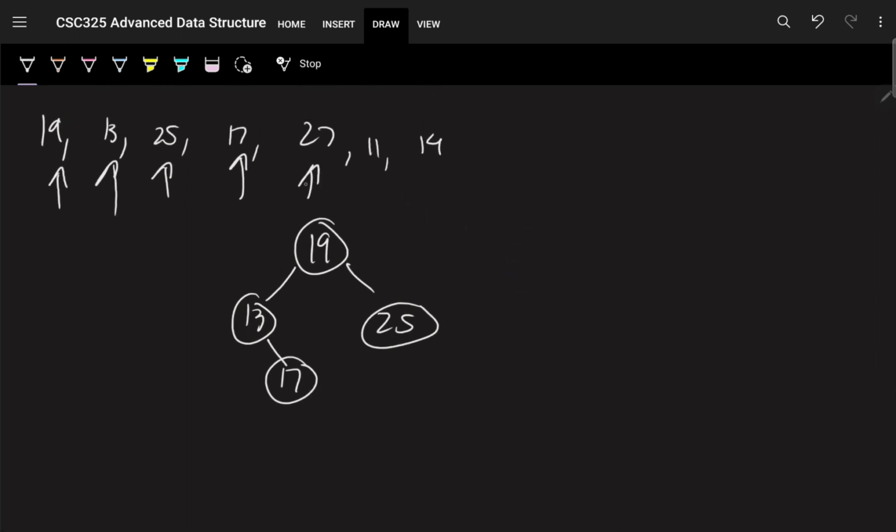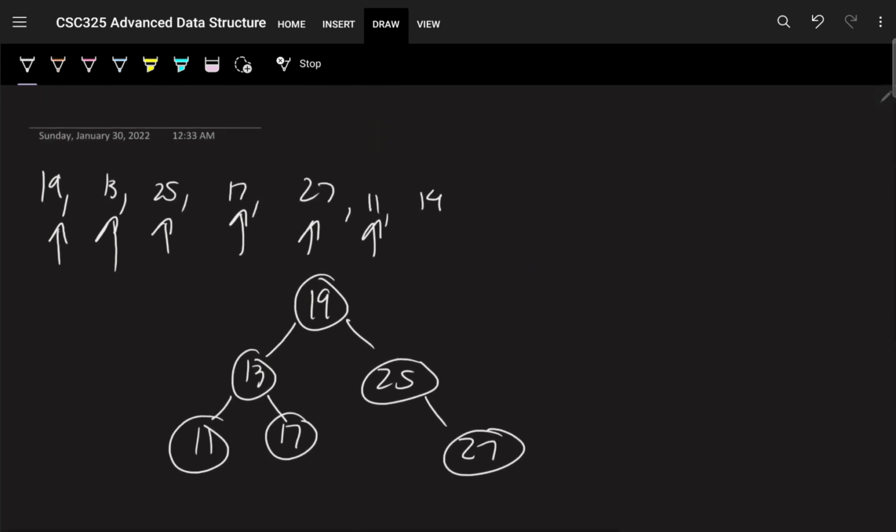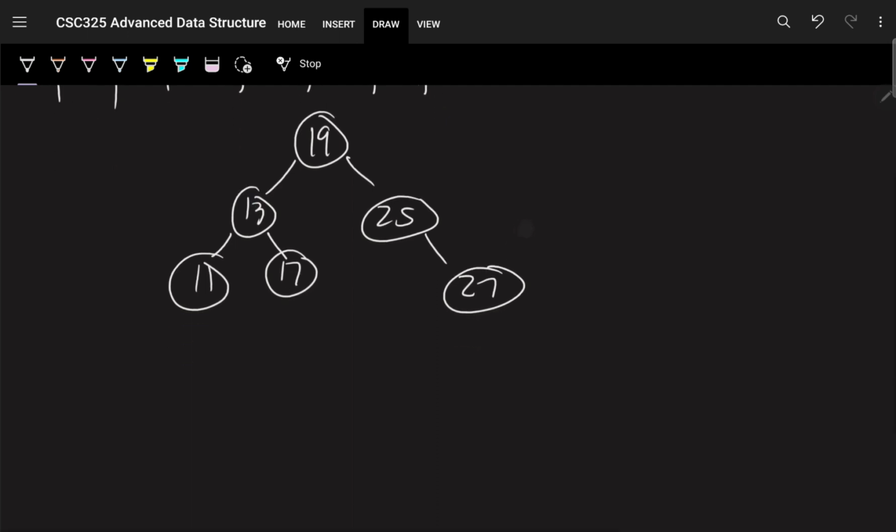And now we're at 27. 27 is greater than 19, and it's also greater than 25, so we're going to put 27 here. And now we're at 11. 11 is less than 19, and it's also less than 13, so we put 11 here. And now we're at 14. 14 is less than 19, and it's greater than 13, so now we're at 17, but it's less than 17, so we put 14 here.